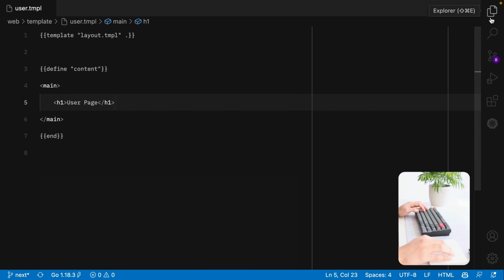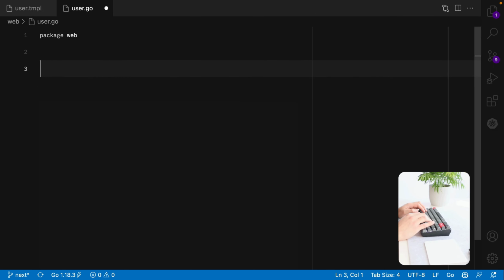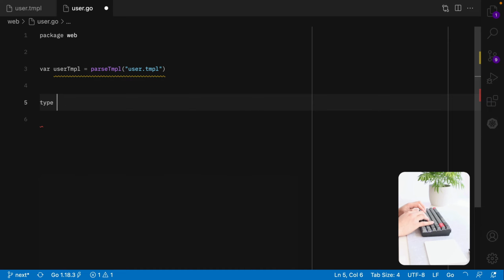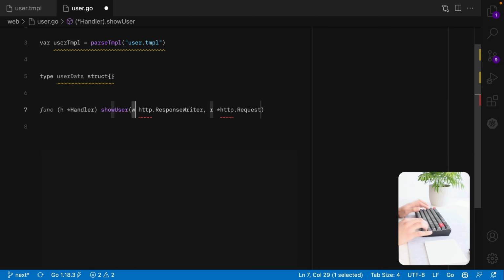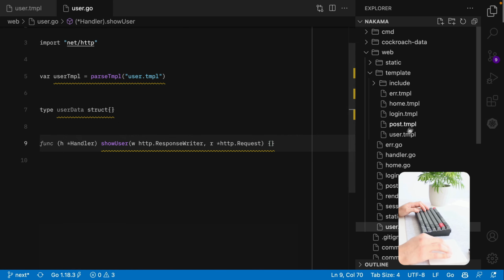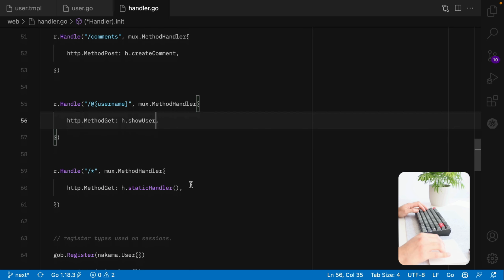Like this, and we also need a new handler for this. We're gonna parse the template. We're gonna define the user template data and the handler itself. And we're gonna register this handler in the routes. Like this. So the path is gonna be / an @ symbol and then the username.